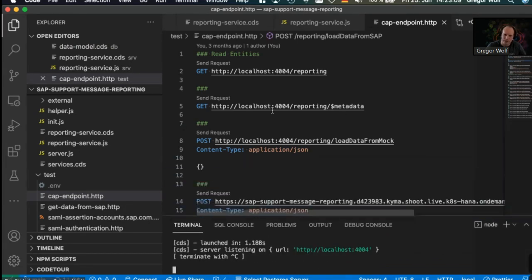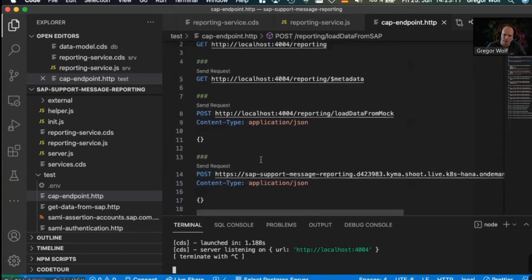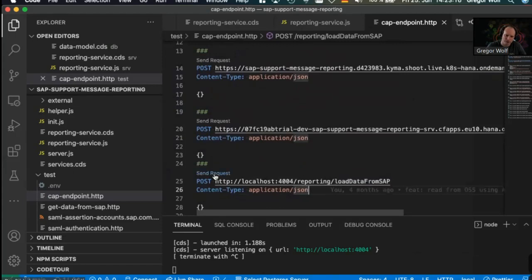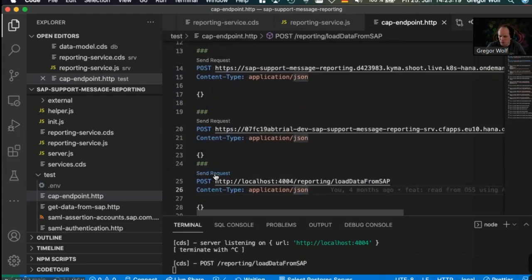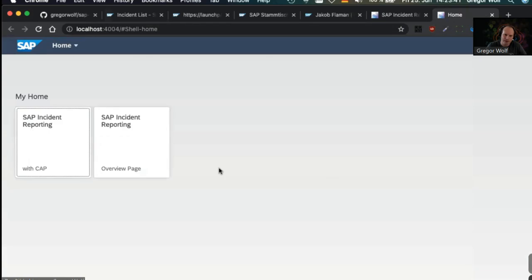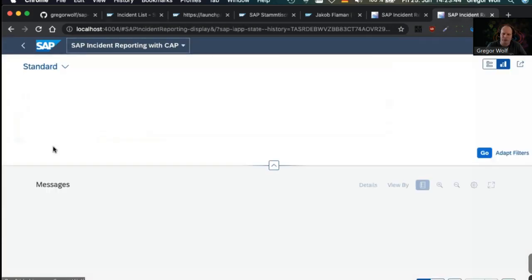And let's load data now from SAP. So here we are, load data from SAP. Click it, takes a bit longer, of course, more messages, and it's a remote server. So it might take some seconds more, but after it's finished, we can have a look at actual data that represents what your messages on the Service Marketplace are.